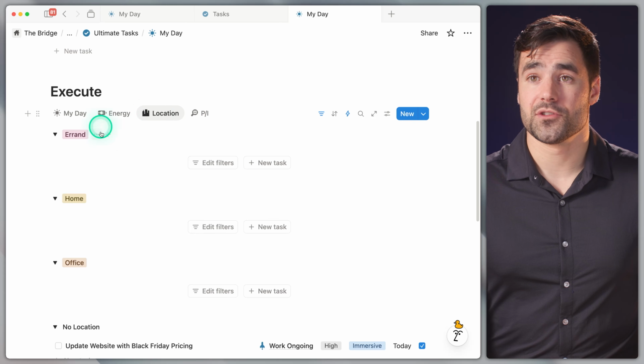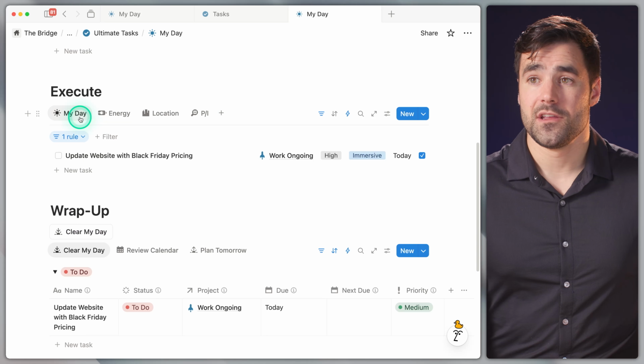And once you're done, just sort of dragging things around in these three views, you're gonna have your tags set in your actual My Day view.